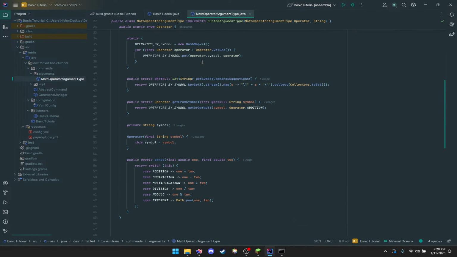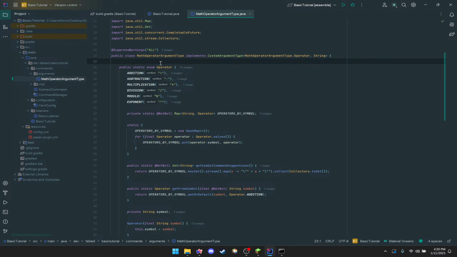The only reason this is a public static enum is because it's within another class, by the way. So you don't want to put static up here in the initial class. But yeah. So yeah, there we go. I think it's everything I want to go over. Again, listeners, pretty much the same as Spigot API.